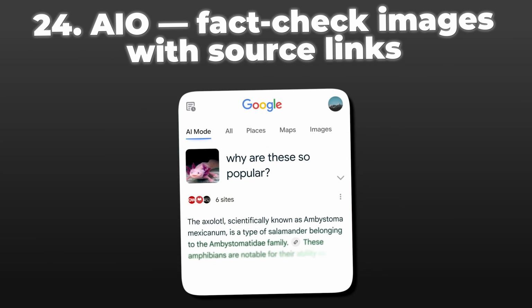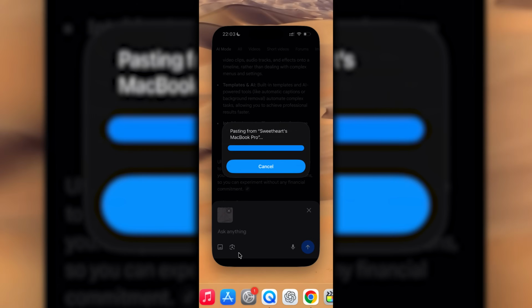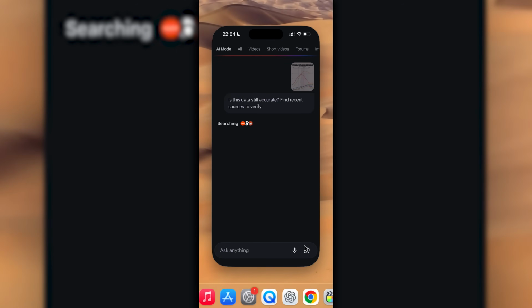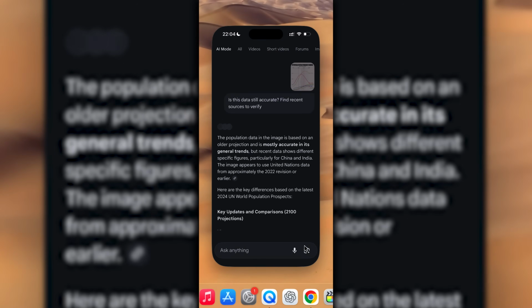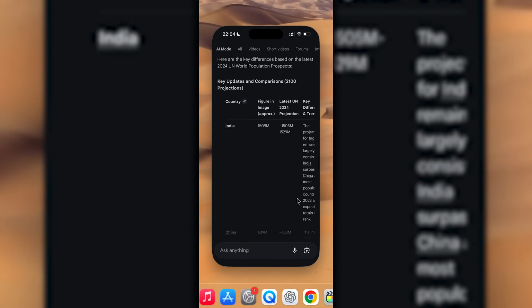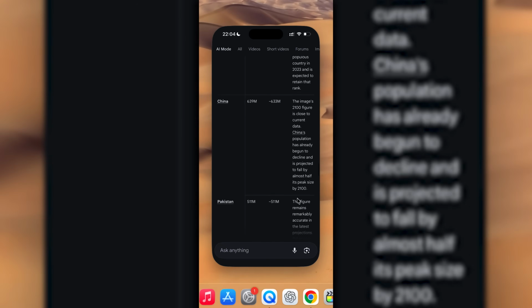Screenshot a chart from a report, maybe it shows market growth projections, go to AI Overview, upload the image, and ask, is this data still accurate? Find recent sources to verify. AI Overview analyzes the chart, identifies the data points, searches for updated reports, and tells you if the numbers hold up. It links to sources so you can verify. This is huge for due diligence research, avoiding bad data.